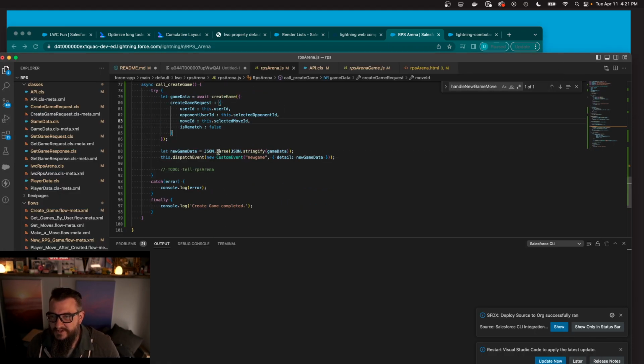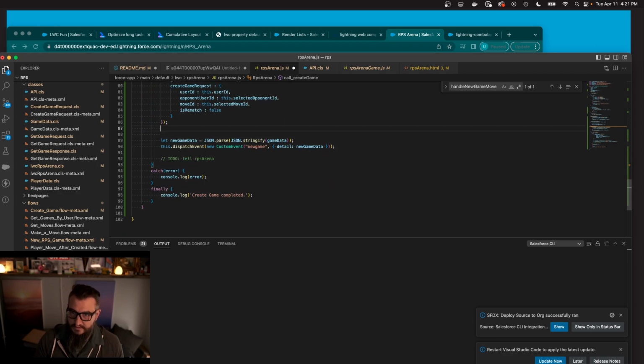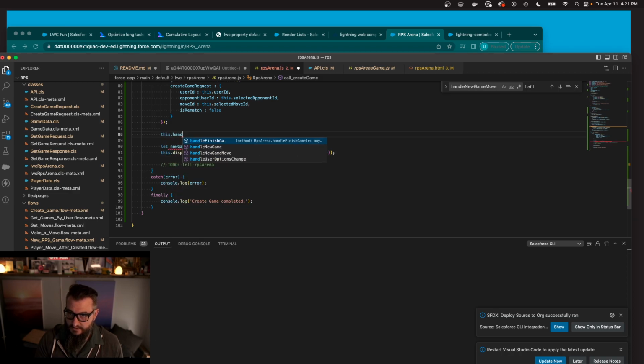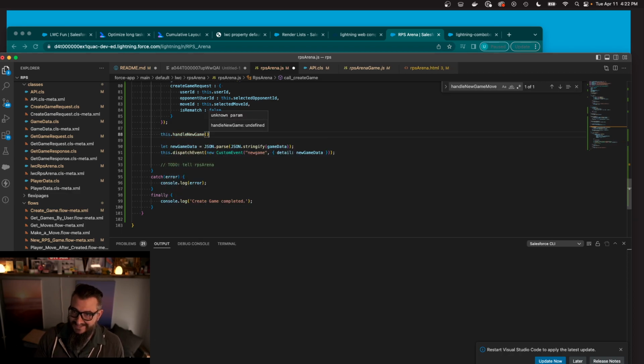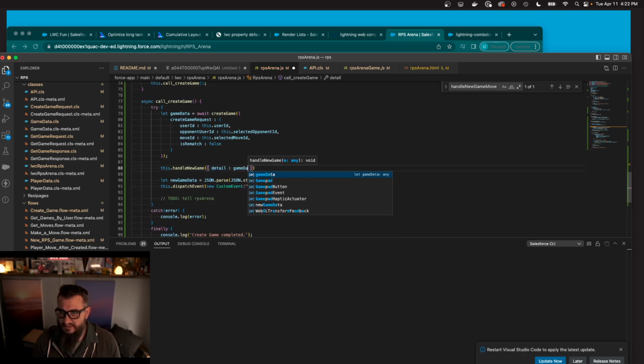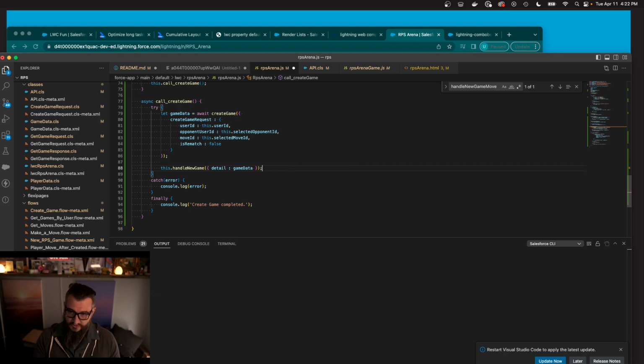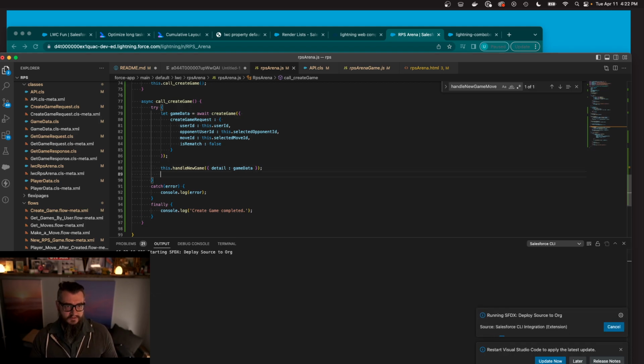Now we just need to clean up this part here. I don't think we need to do this. I think we just need to call handle new game, right? This dot handle new game, and then we'll pass it an object. This will be our E object, and we'll just say detail is game data. I think so. I don't think we need to do all this other stuff. Just piggyback on what's there, get the same effect.